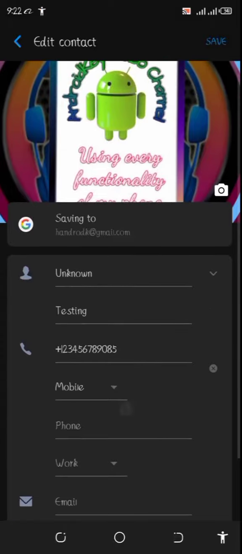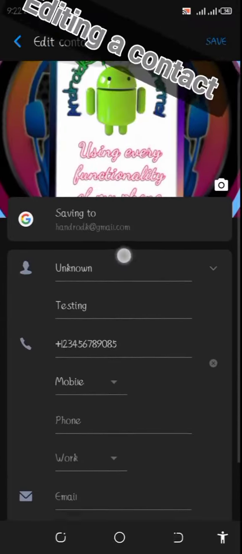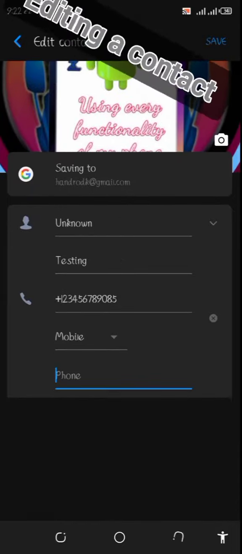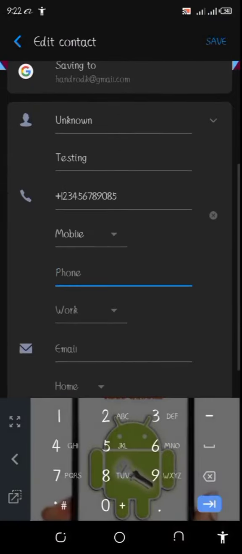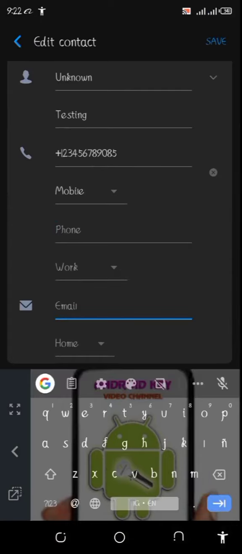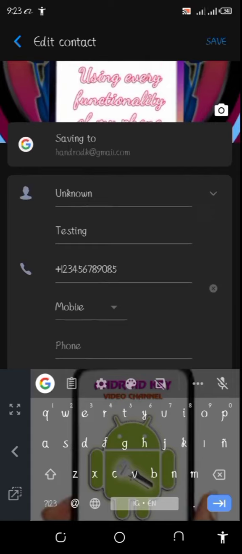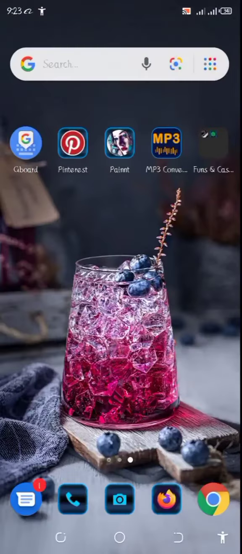Now you can see I have all these options. With this same contact, I can still add more numbers to it. I can add as many numbers as I want. The email, I can put an email to it. So I can save. Okay, it's already saved. Let's save another new contact so that we will compare both of them and know their differences.